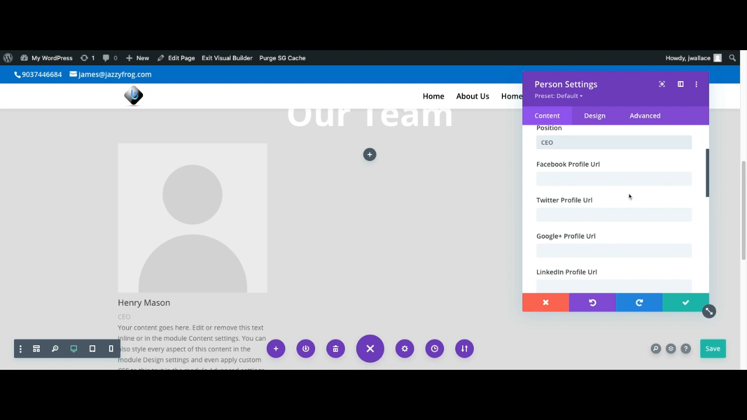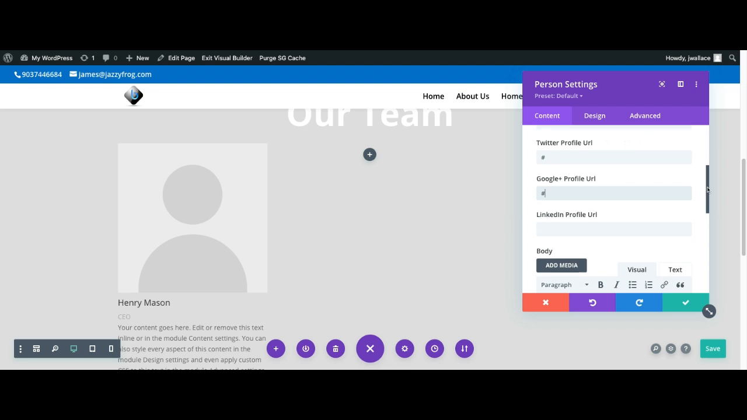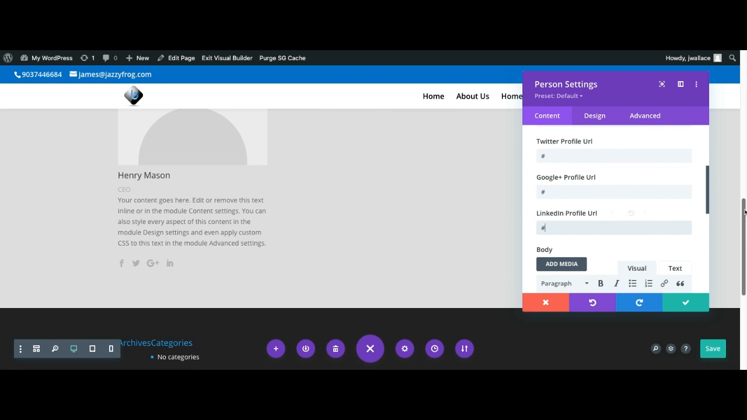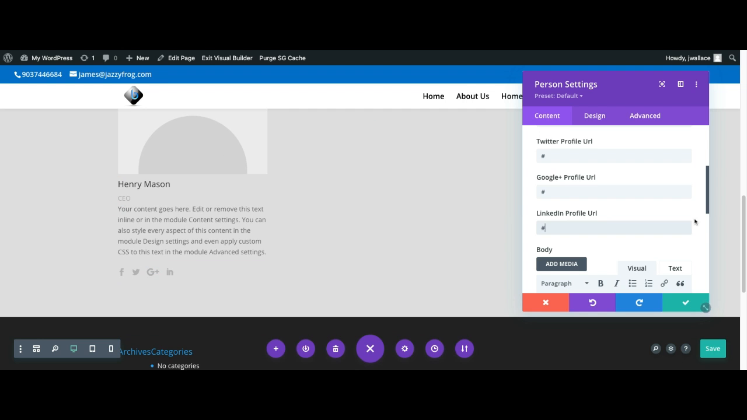Then where it says Facebook, Twitter profile, I'll probably be adding these later, links to his account, but for right now, just so they'll show up, I'm just going to put a little number sign in here, and that way I'll be able to see these as they show up. You'll notice now we get these little icons that show up down here.